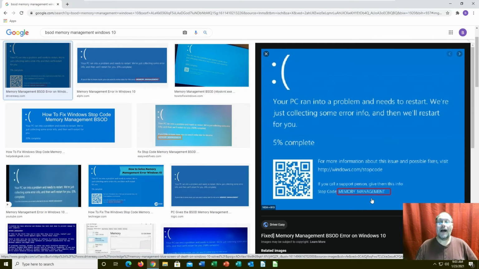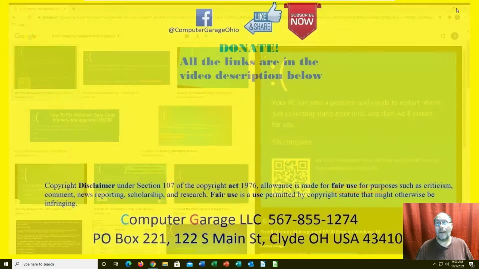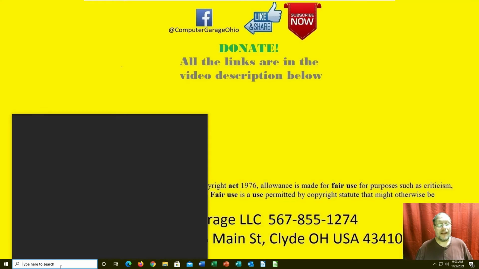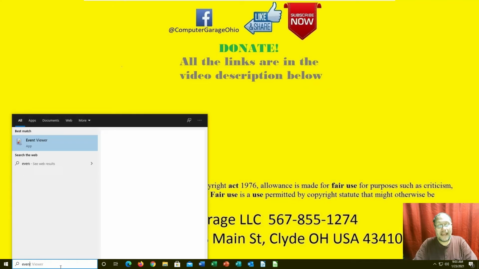So, try and get these codes. It helps. That way we know where to look. And of course, you can always look in the system event logs. Sometimes they can help. Sometimes they can't.